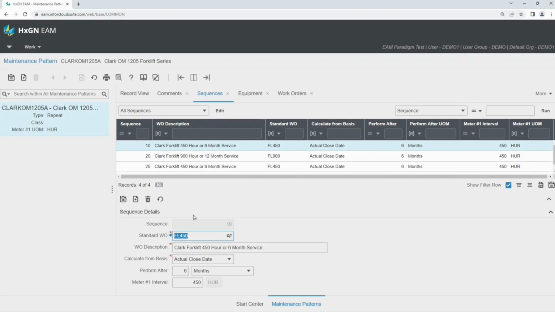So my 450 hour service, there is a standard work order that you do need to create as part of the maintenance pattern. The standard work order type does need to be specified as a maintenance pattern standard work order. Standard work orders are basically work templates. You build out the activities, task plans, checklists, things that you need to do as part of the work activity. Once that has been defined, you can select the standard work order.